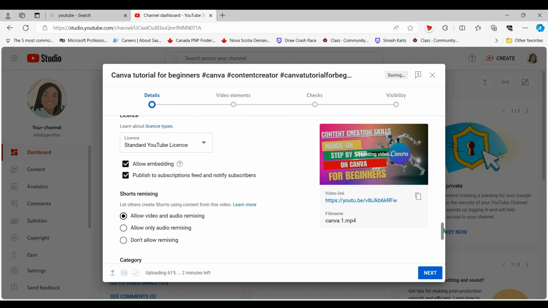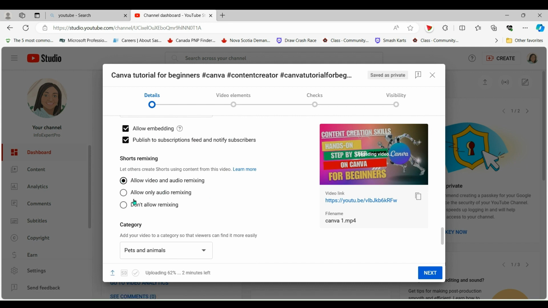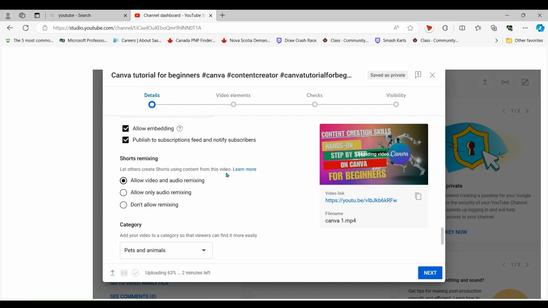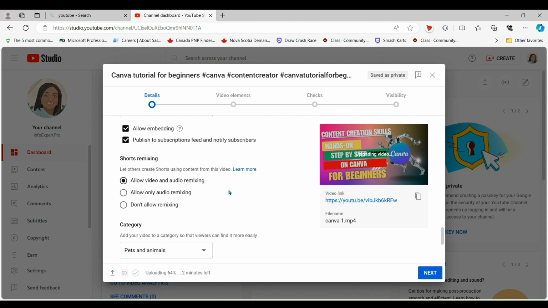Then you scroll down. Very important is this part. You can see here, let others create shorts using content from this video. This is your privacy section. If you leave the first one on, allow video and audio remixing, people can use your videos and create whatever. It means you're automatically giving them permission. But if you do not want people to use it, there are two more options: allow only audio remixing, so they can only use the audio, or don't allow remixing, so nobody will be able to access your video to remix it. It means I've not given you permission for any of those things, so stick to that.